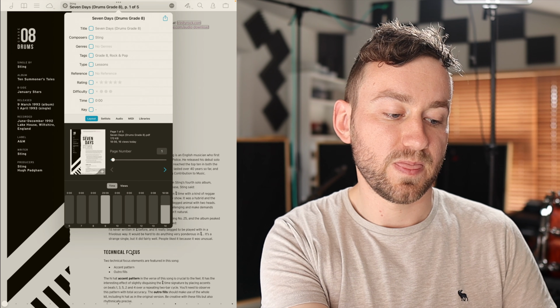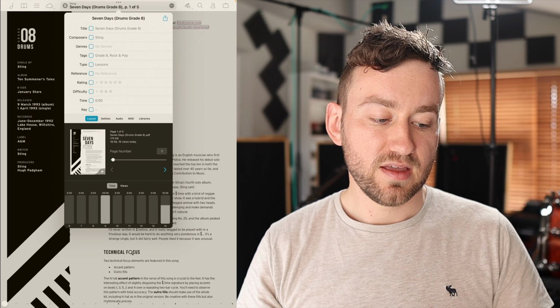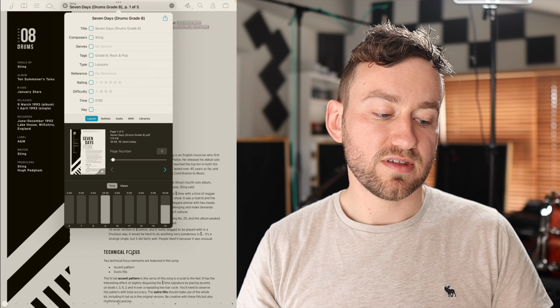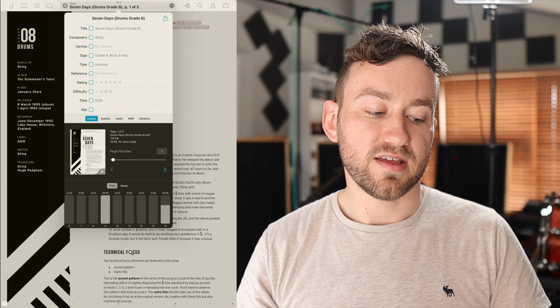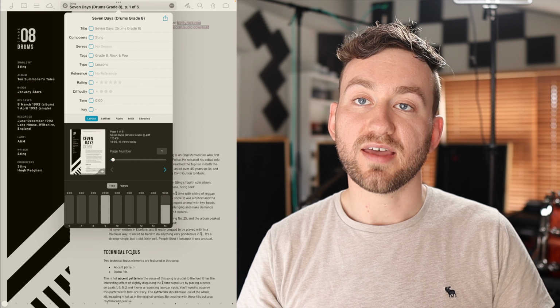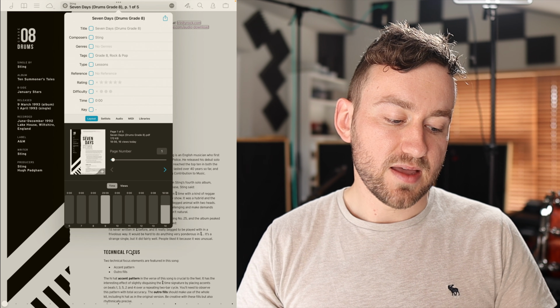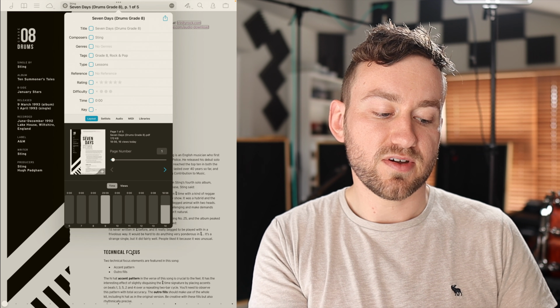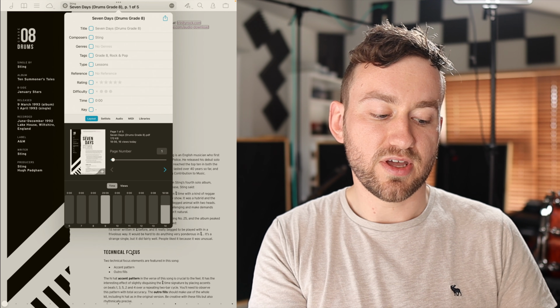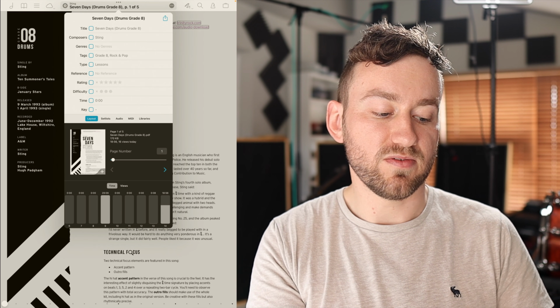So if we tap at the top of the screen here on the name of the chart, that pulls up all the metadata. You can see I filled out some of this here. I've got the composer, some tags. I've changed the one below that to type. So I have lessons, shows, things like that. And at the bottom of the white section, we've got the tabs.